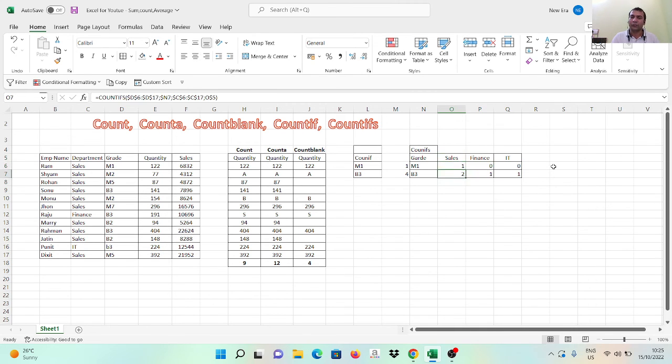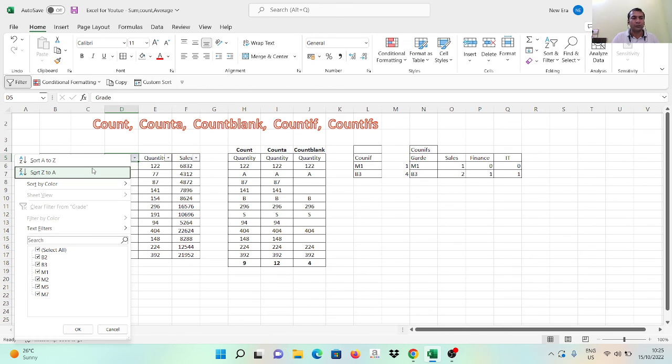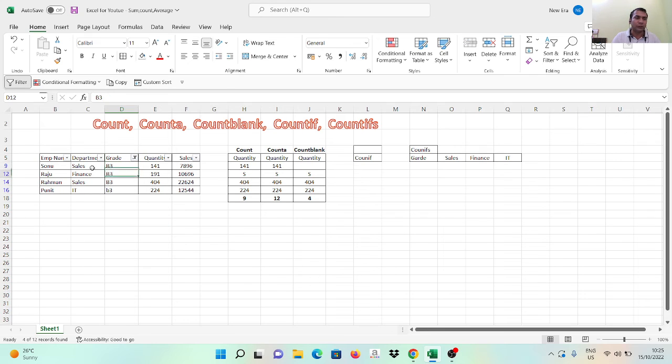If we are having sales to B3, here we have sales. Firstly, we can just check it manually. B2, right? No, B3. B3 it is showing 2. B3 sales is 1 and 2. So this is okay.